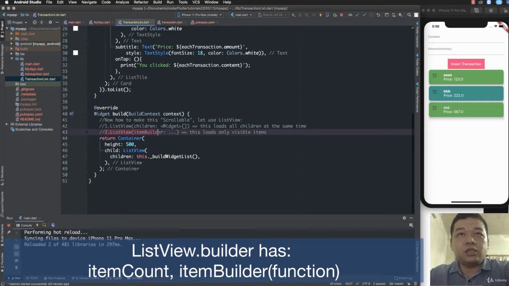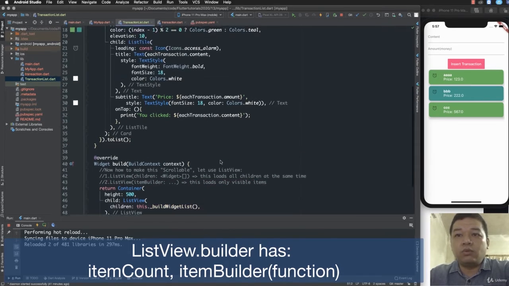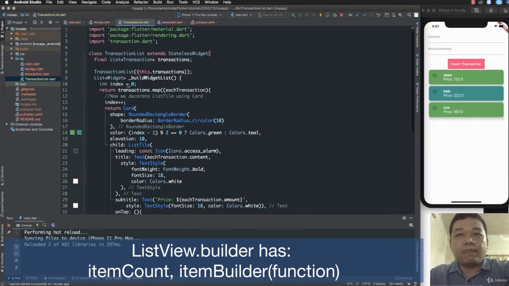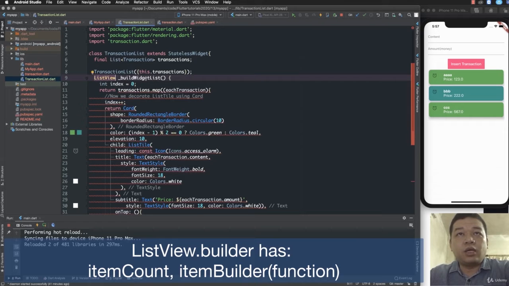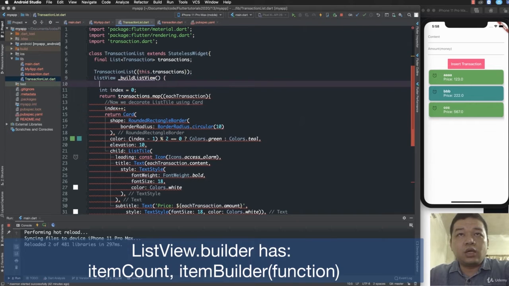So in transaction list widgets, you can also use list view with the function of builder, with the item count property. Okay, so let's use it. Here it will return back to the list view, and I change the function to build list view. Now I return to list view dot builder and the item builder function.